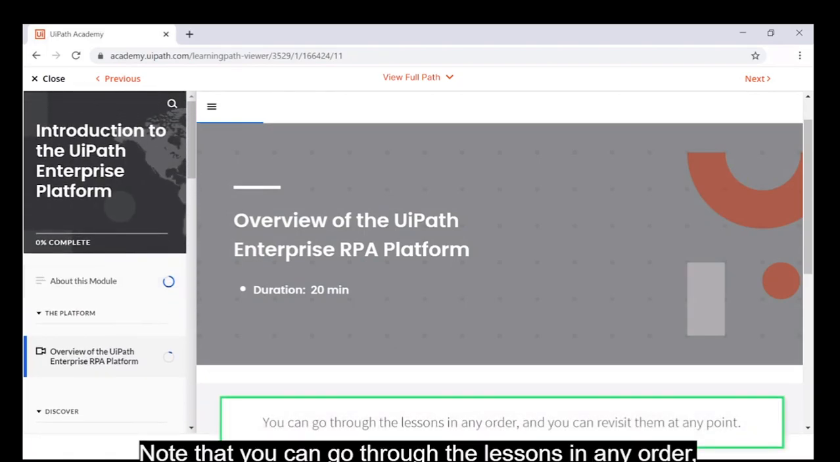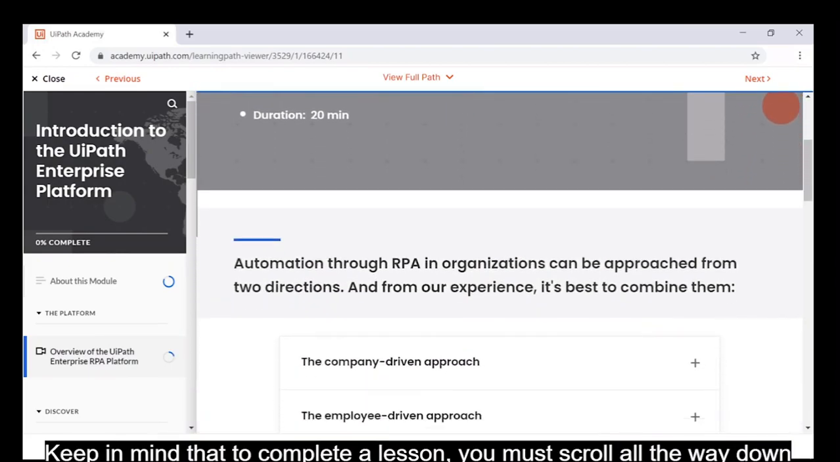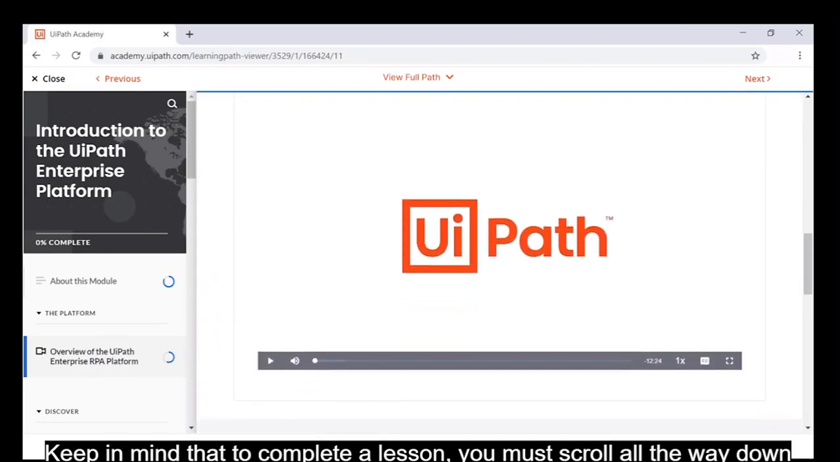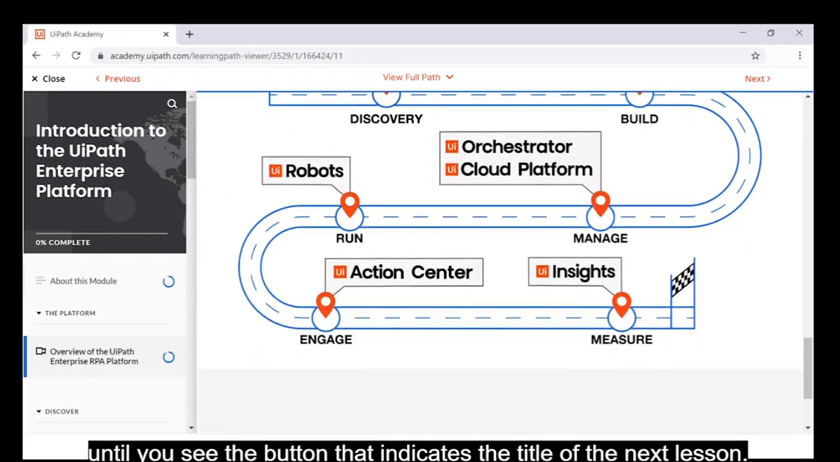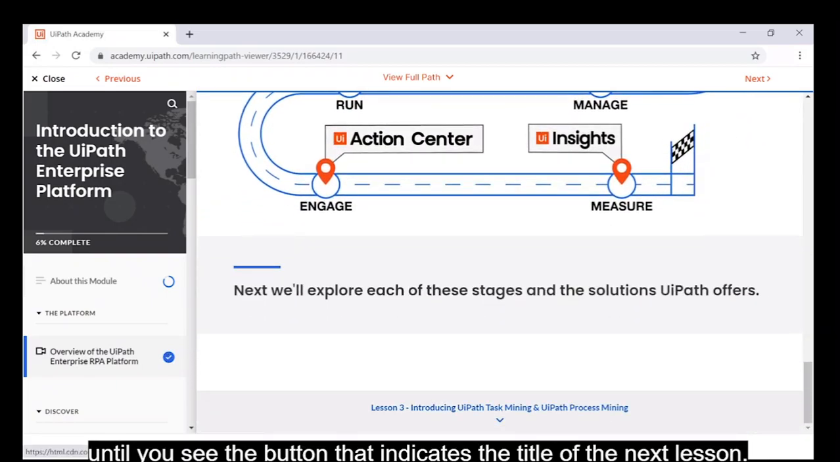Note that you can go through the lessons in any order, and you can revisit them at any point. Keep in mind that to complete a lesson, you must scroll all the way down until you see the button that indicates the title of the next lesson.